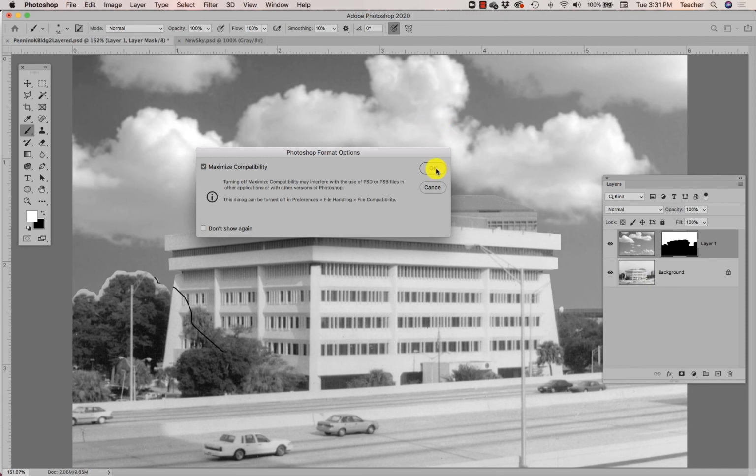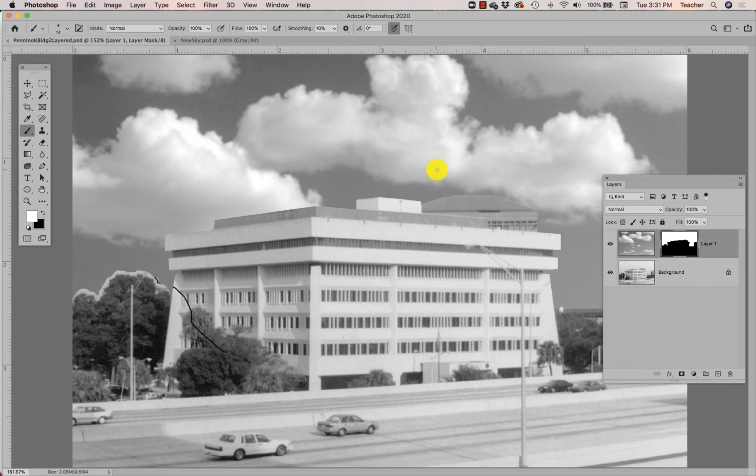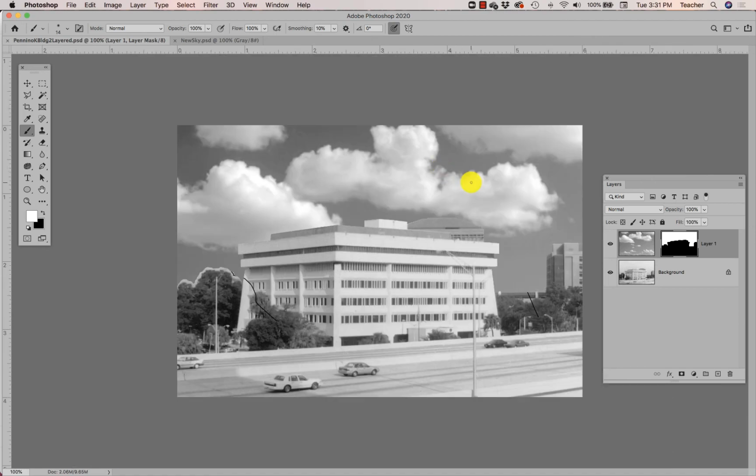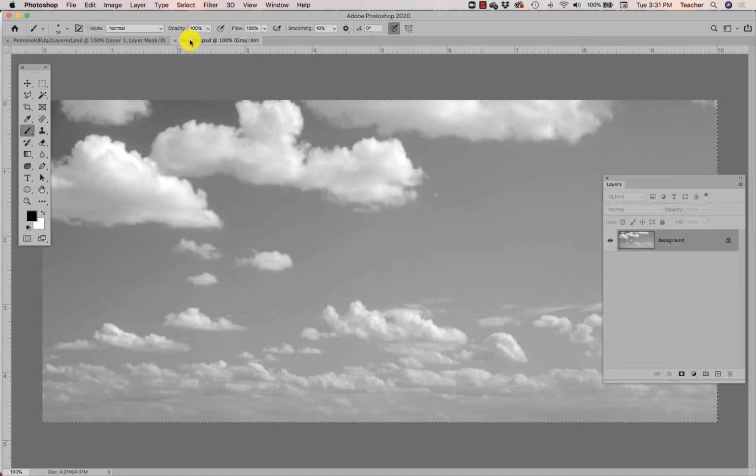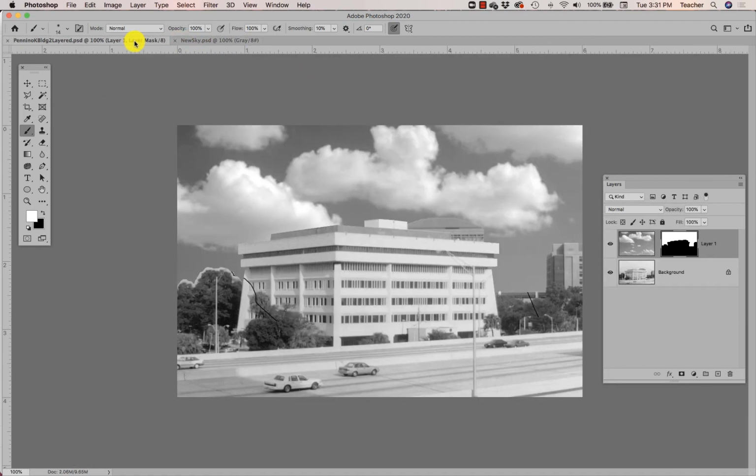By the way, I don't even know why they ask. If it asks for maximize compatibility, just always say yes. It really shouldn't even ask you any longer. But I want to zoom out just a little bit here so you can see. Remember this sky? There's so much more sky here than what I see here. That whole sky really is still there.